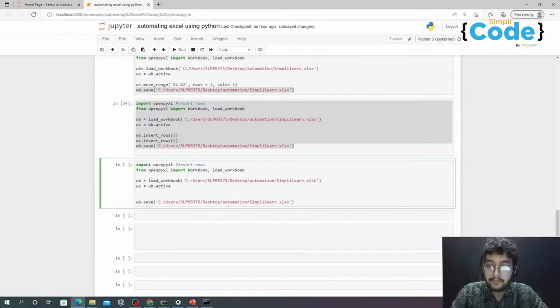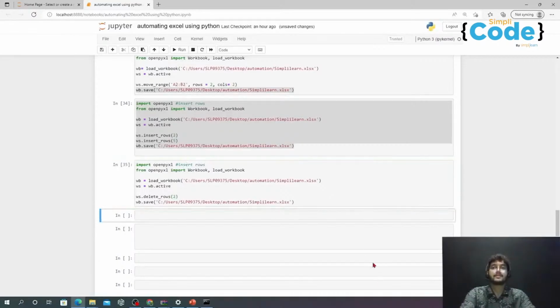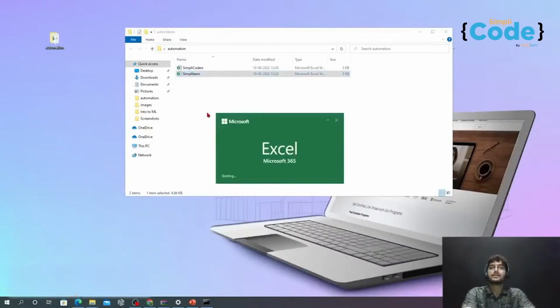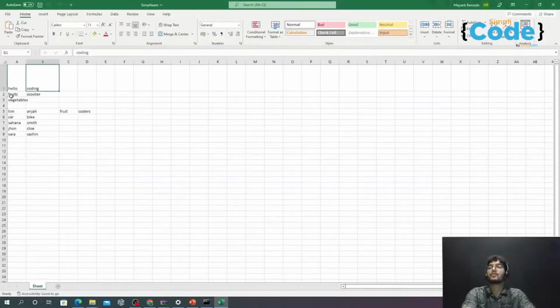So we can write ws.delete_rows, and which row? 2, 5. I will delete row number 2 for a while. So let me save this and run this. So now you can see empty row 2 is deleted.